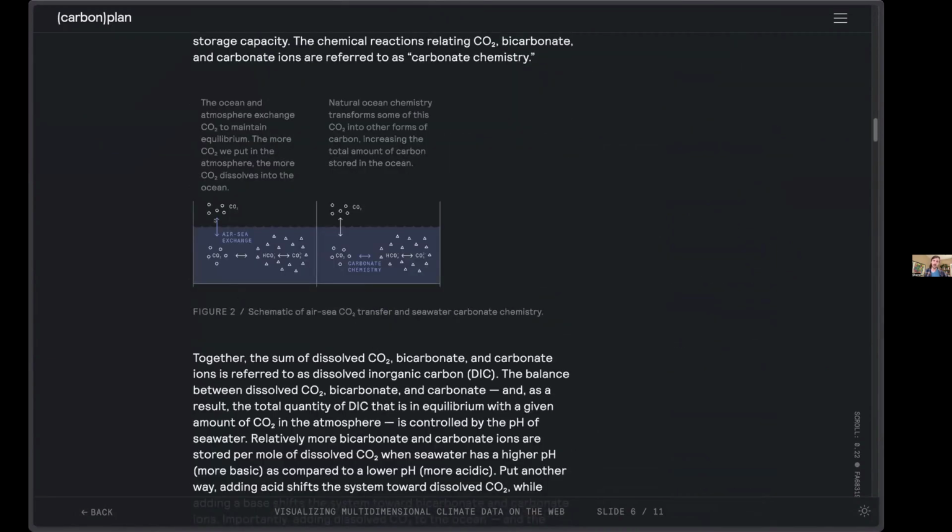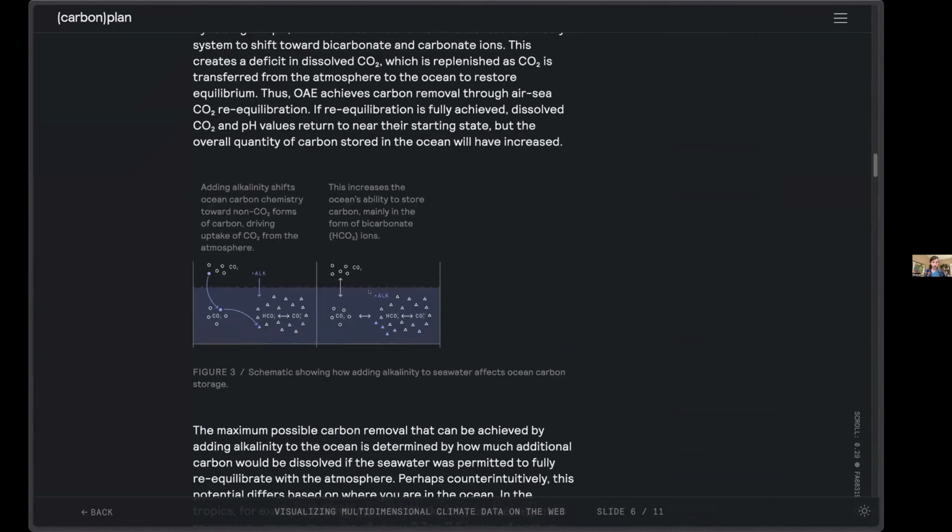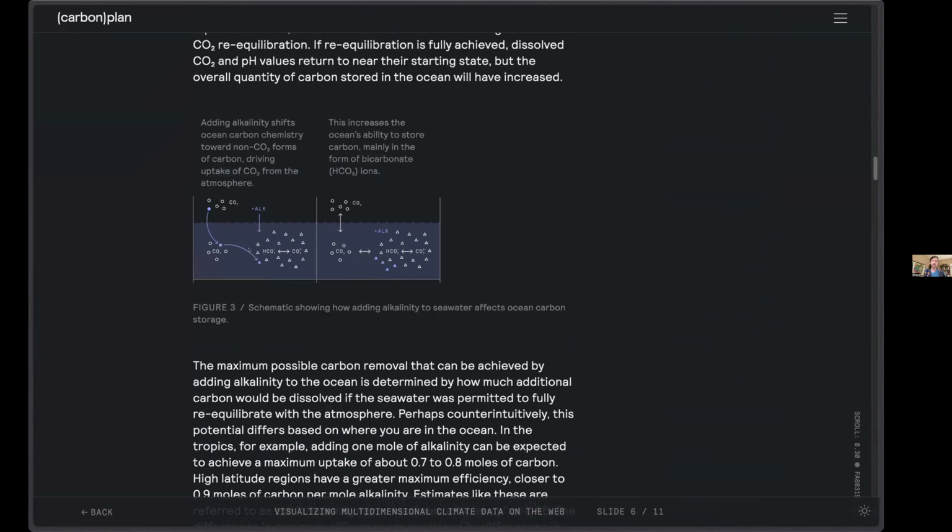In the ocean, you've got carbon exchanging with the atmosphere, but there's also carbonate chemistry going on. There are these non-CO2 forms of carbon that are the bulk of how that carbon is stored. If you add a bit of alkalinity to the ocean water, the idea is that it shifts this chemistry, pushing the equilibrium in the non-CO2 direction. That opens up a void, or some space, for more CO2 to come out of the atmosphere into the ocean and then be stored relatively permanently in those non-CO2 carbon forms.